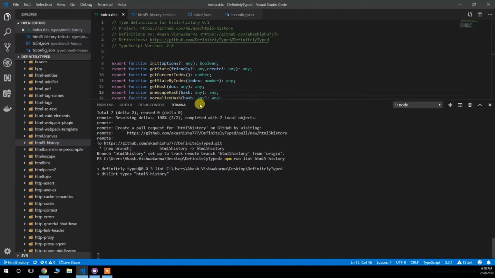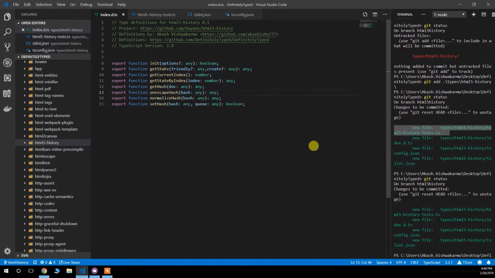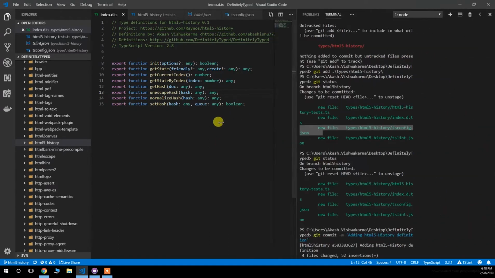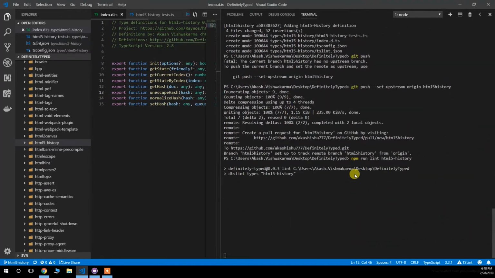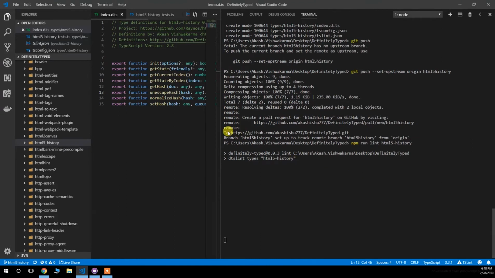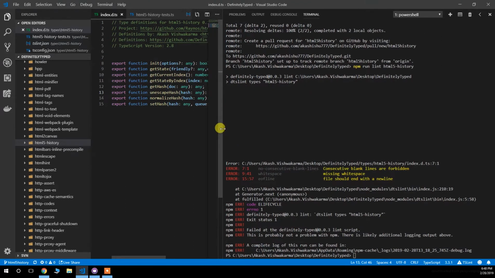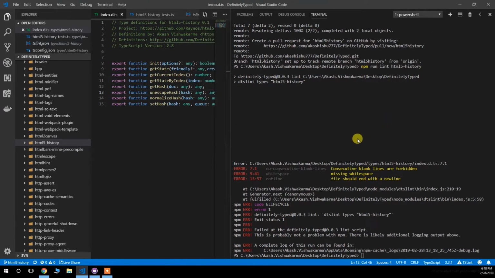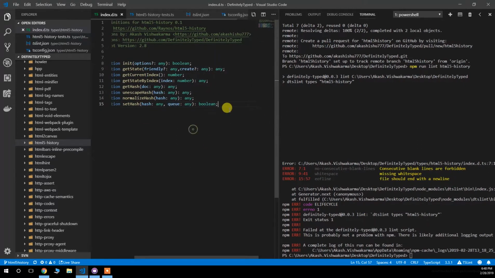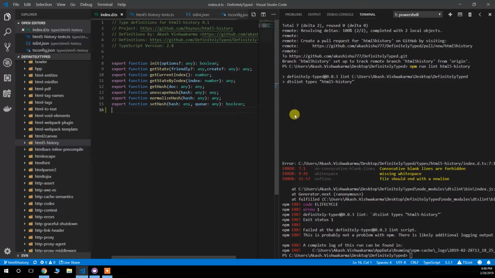I don't know what's wrong with this. Not good. Should be parameter, right. There is some error, I think. So consecutive blank lines are forbidden. Missing white space, file should end with a new line. Okay, so I missed something in the file. This file must have a new line.